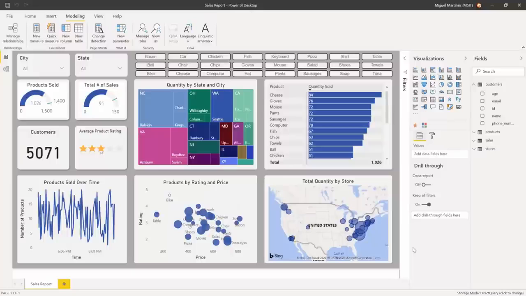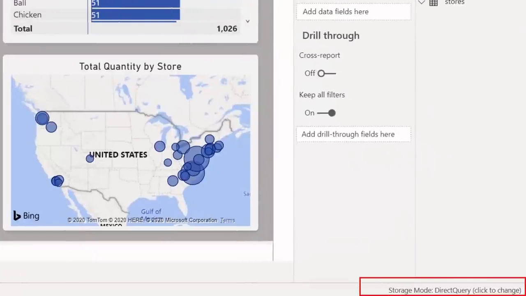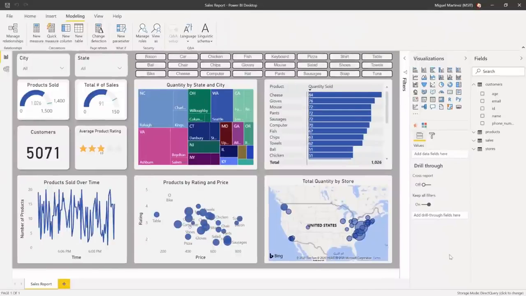Okay, so this month we are making automatic page refresh generally available. And just to summarize, remember, automatic page refresh is an option for you to refresh as frequently as you want any report page if you are connecting to a direct query data source. So that's very important. Let's take a look at the options that we have.